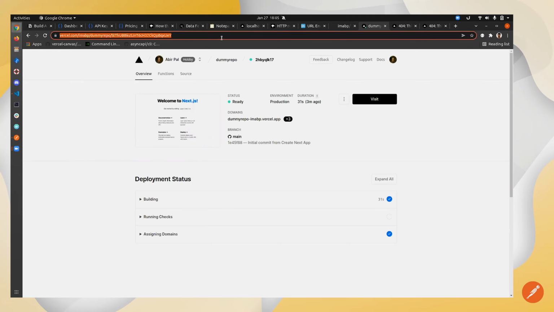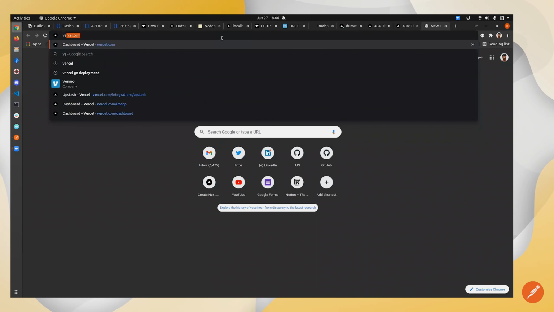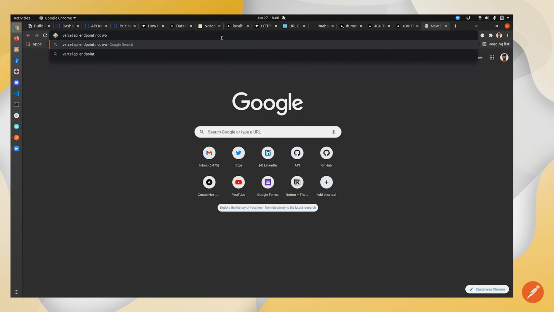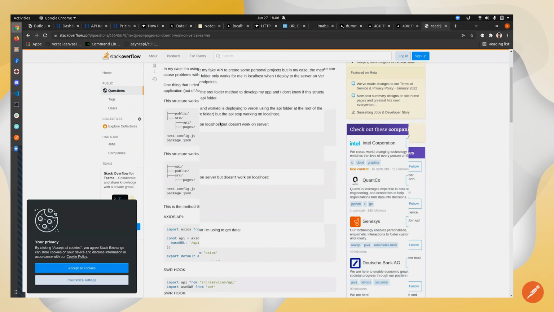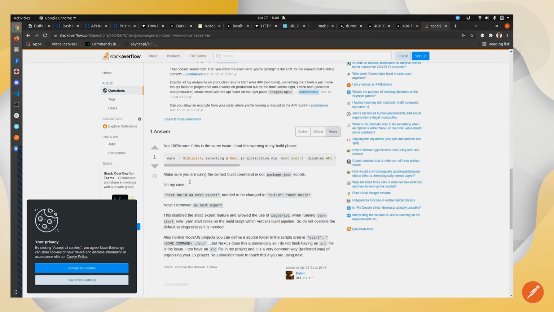That's pretty much exposing it. Search: Vercel API endpoint not working. Something like this we can try to figure out. And this is how Vercel serves, and this is a known error. And so this is what it does.